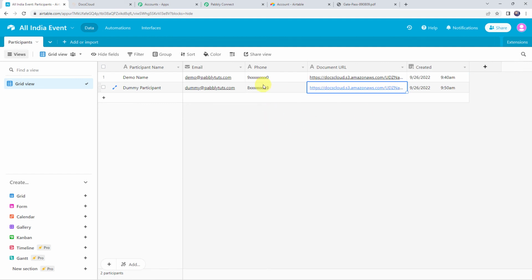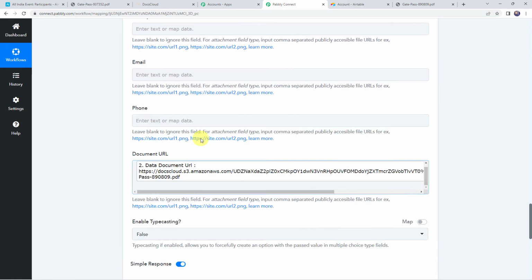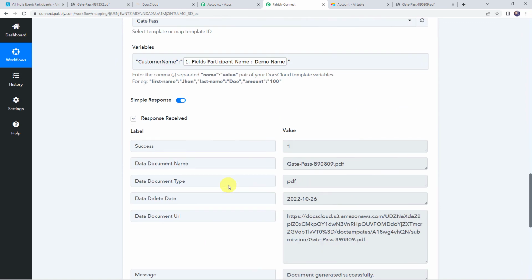Okay, and within some minutes we can see a new document URL saved over here. Now let's check the document URL also. And here we can see that this document or the gate pass is generated for dummy participant this time. And in this way we can see that our integration is perfectly working fine. So let's move back to Pabbly Connect and now I'll just minimize all these windows and let us see in a nutshell whatever we have done till now.